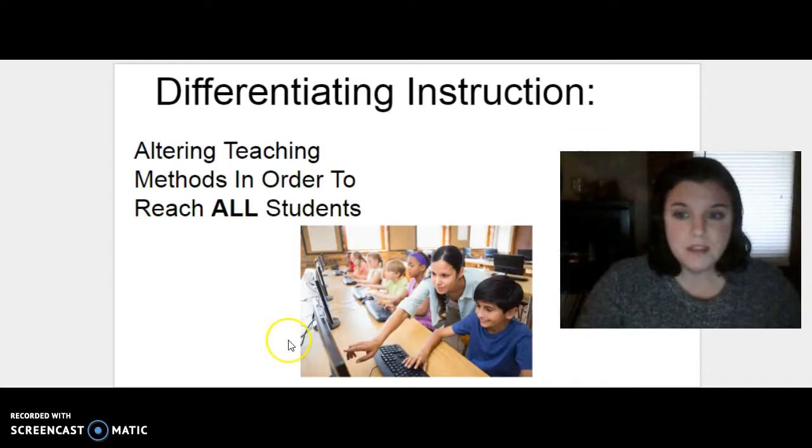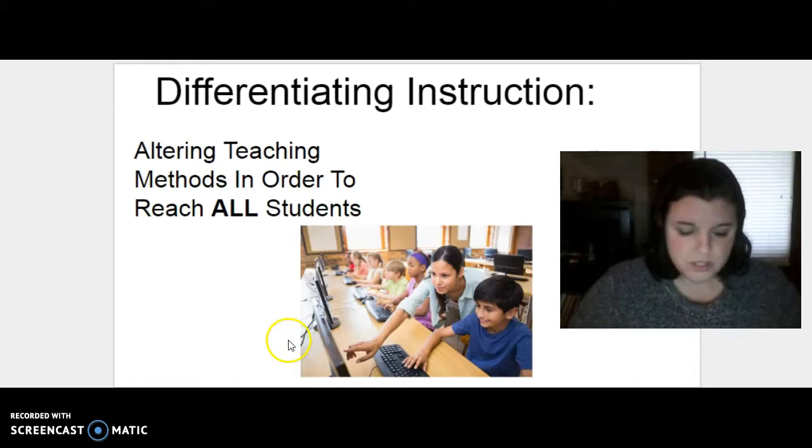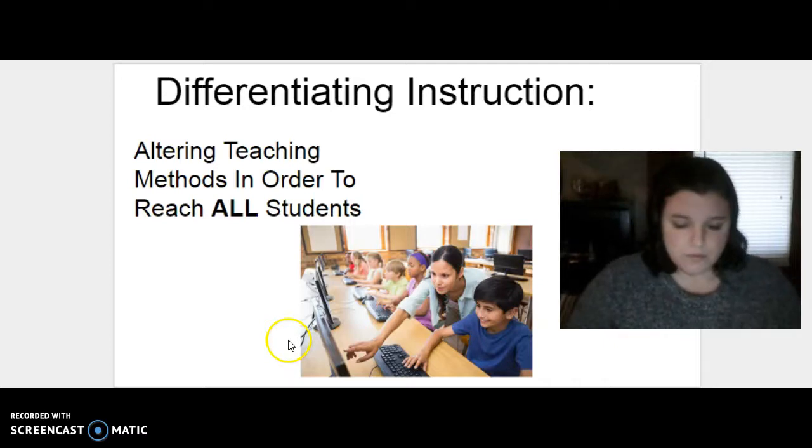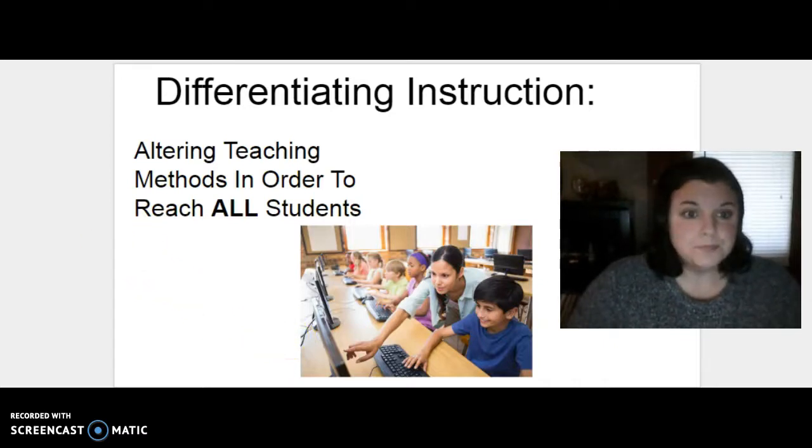Some may be gifted, some may be further behind and need help. And it's very rare that all your students will be on the same level. So throughout this instruction method, it's just to try to reach all those different levels and all those different students in the classroom setting.